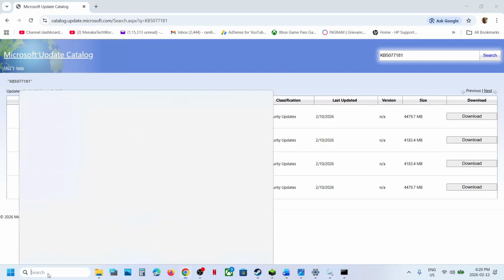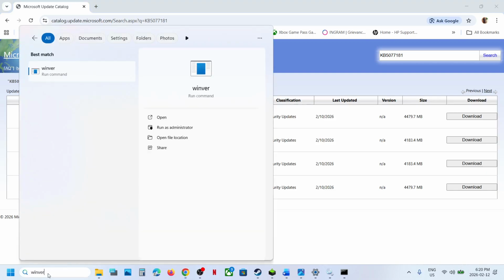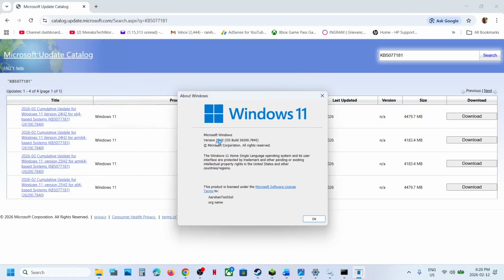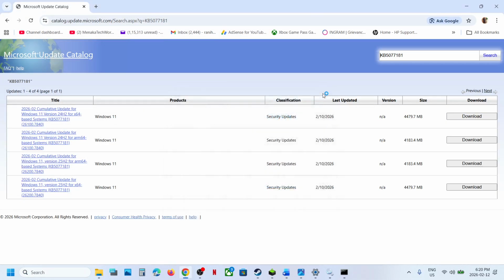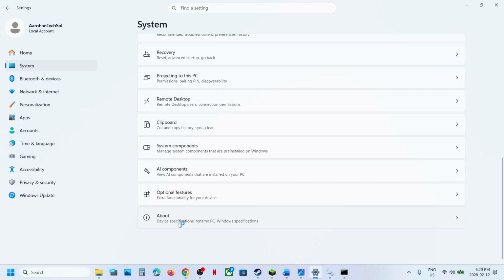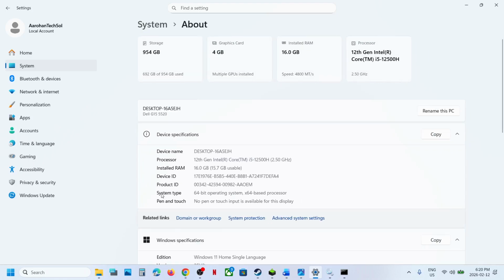Check your Windows version. So type in WINVER in Windows search box, click on WinVer run command. In my case, the version is 25H2. Check your version, then open Windows settings, go to system, go to about option, check your system type. So system type in my case it's 64-bit operating system.